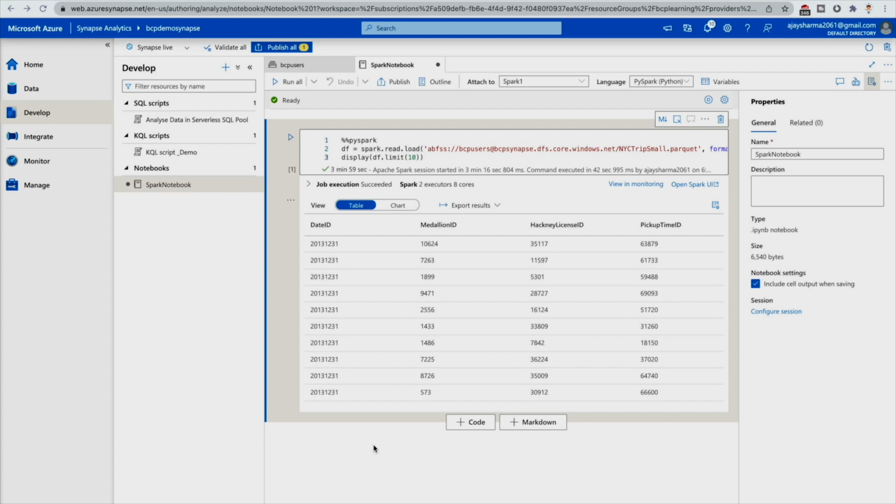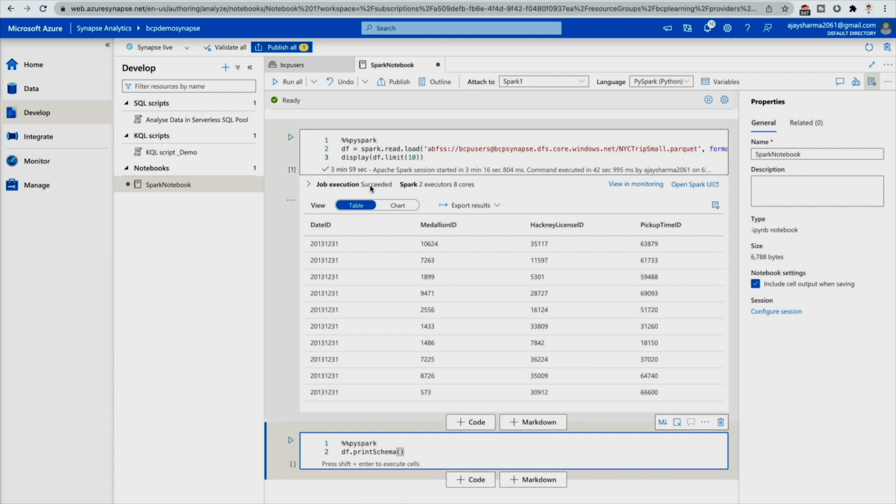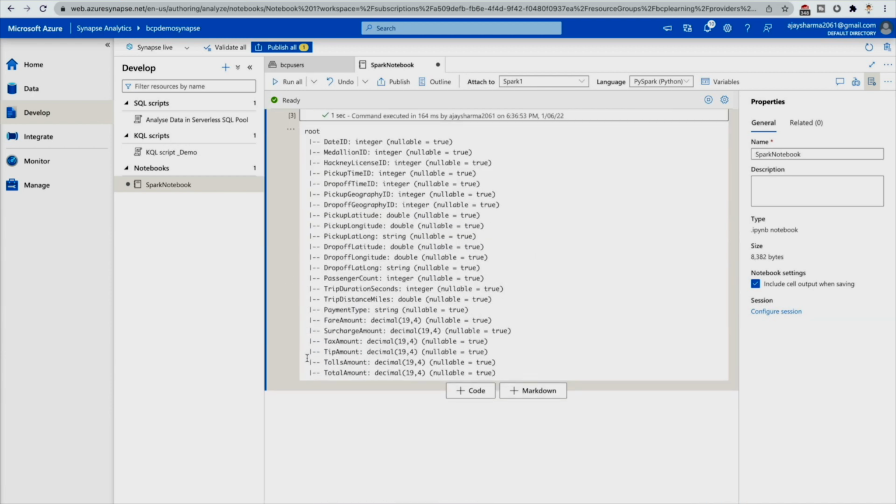Now, if you just want to see the schema of the data frame, you can also see that. For that, you have to just click on this code plus button, paste this script over here and run it. So just click on this run all, or you can even select which one you want to run. So the first has been run and the second has been run too. That means you can see all the schema.